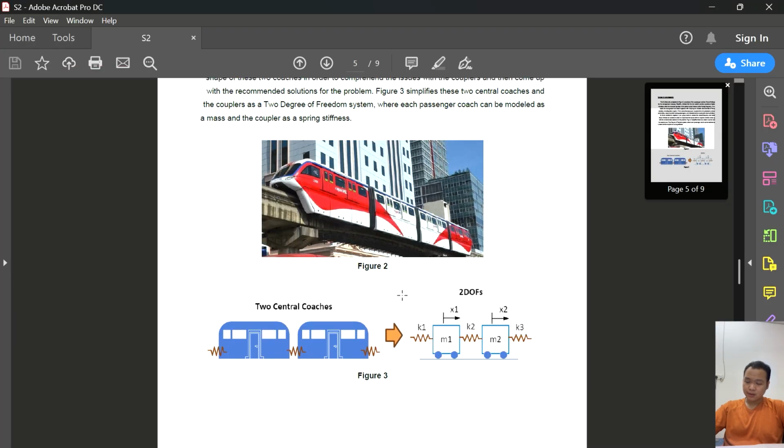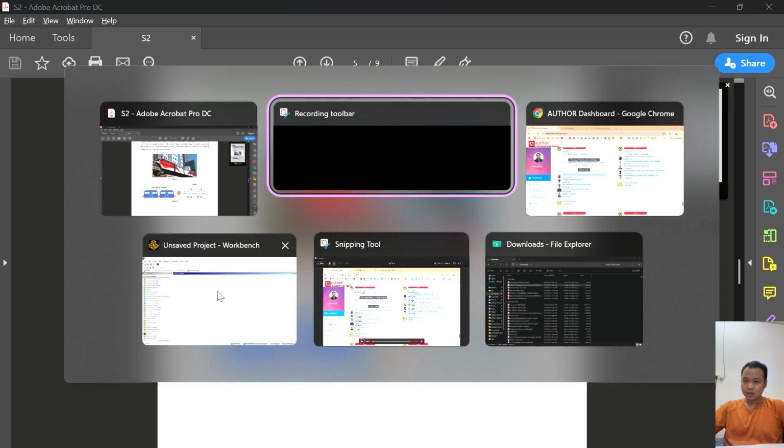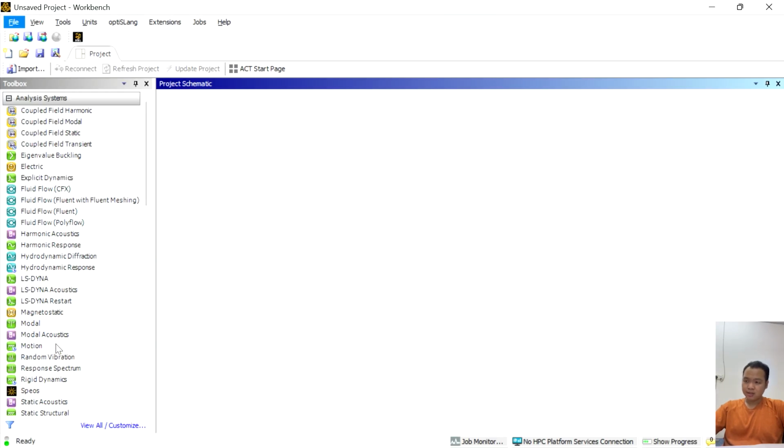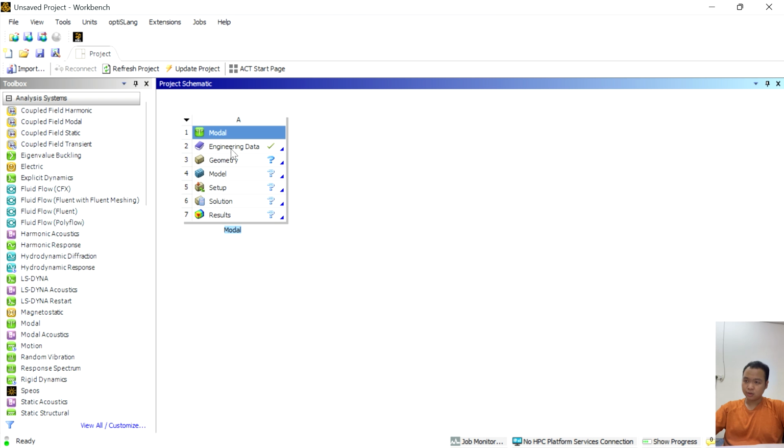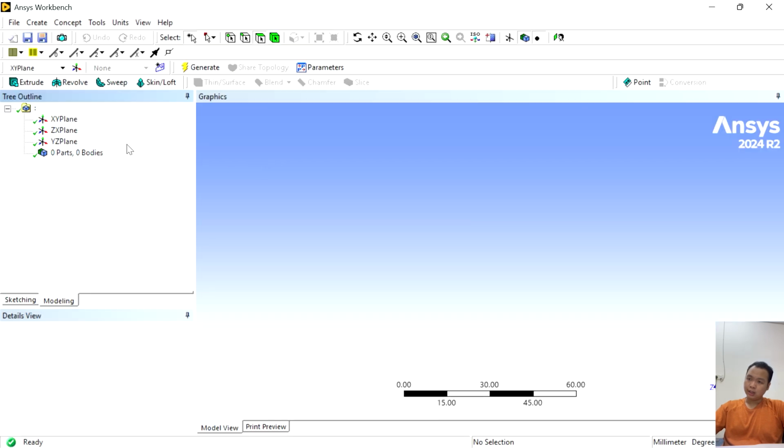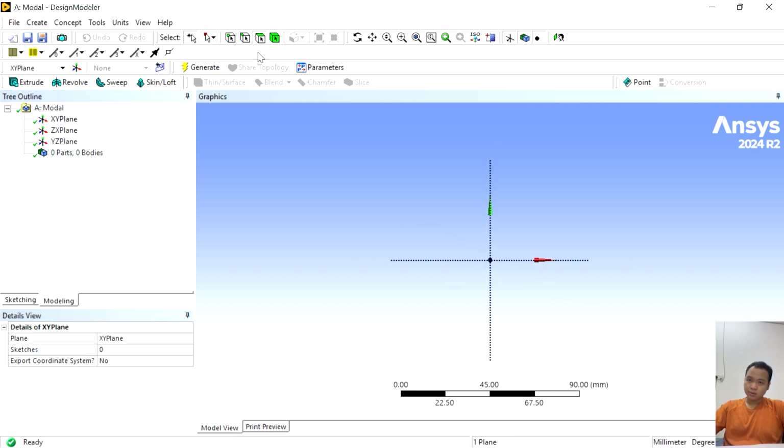Okay, so the assignment is that we have to do a simulation for the coaches in a railway system. So this is the FBD, and we have to do something like this. So you go to ANSYS Workbench, select the model, go to geometry, right click and open this in Design Modeler, and after this pops out, the first thing you have to do is to change the unit to millimeter. Press XY plane, make it like this, press this over here to start sketching.